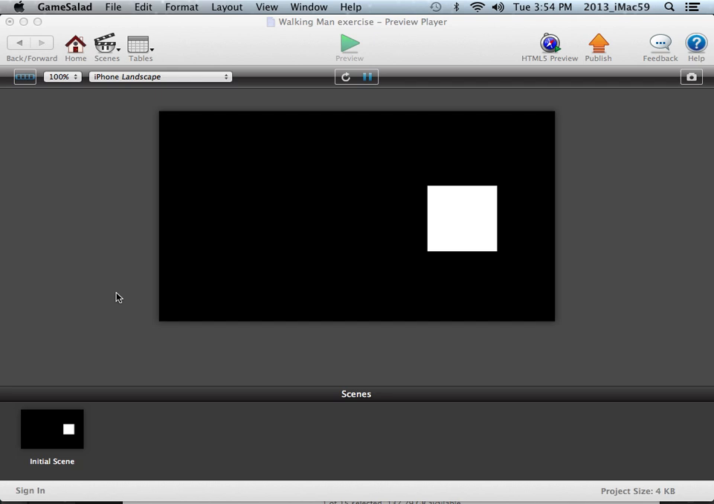Okay, at this point we're ready to bring this to life a little bit. We're going to replace the white box with some animation of a little guy walking up, down, left, and right. Now I've already created these images. They were generated for you, so let's just go and load those up into the project.